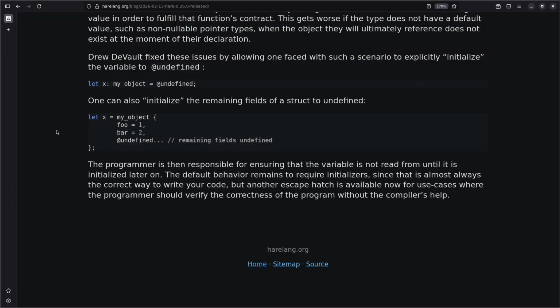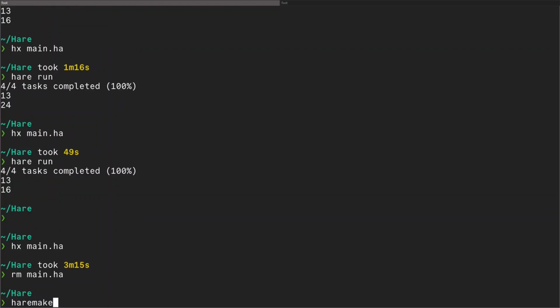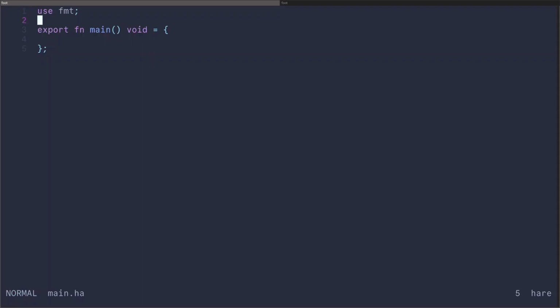So one can initialize, see in quotes, the remaining fields of a struct to undefined. And this is an example of that. Now let me show you what will happen if we try to initialize just a variable to undefined. There's nothing going on here. The compiler doesn't know what this is. There's no size. There's nothing associated with this to tell the compiler what the undefined value should be.